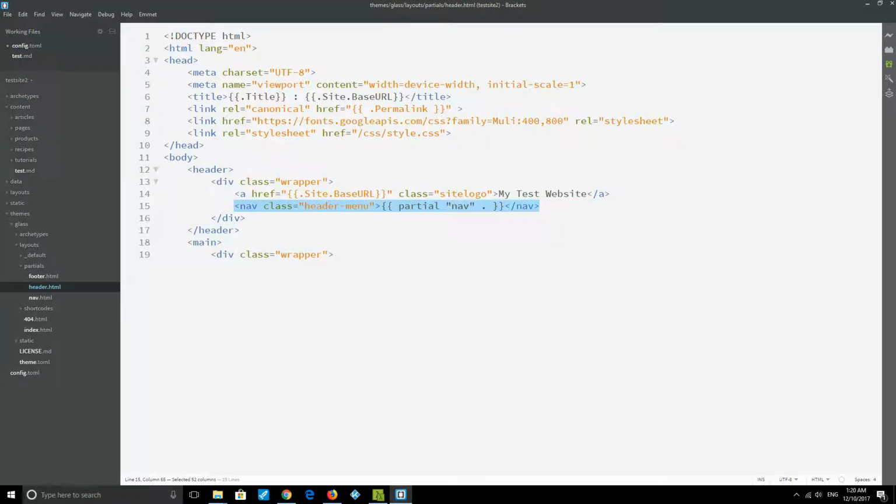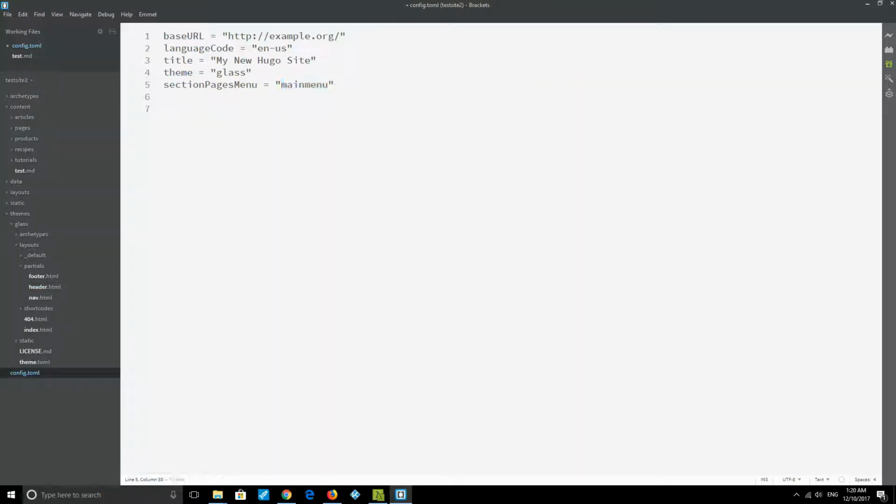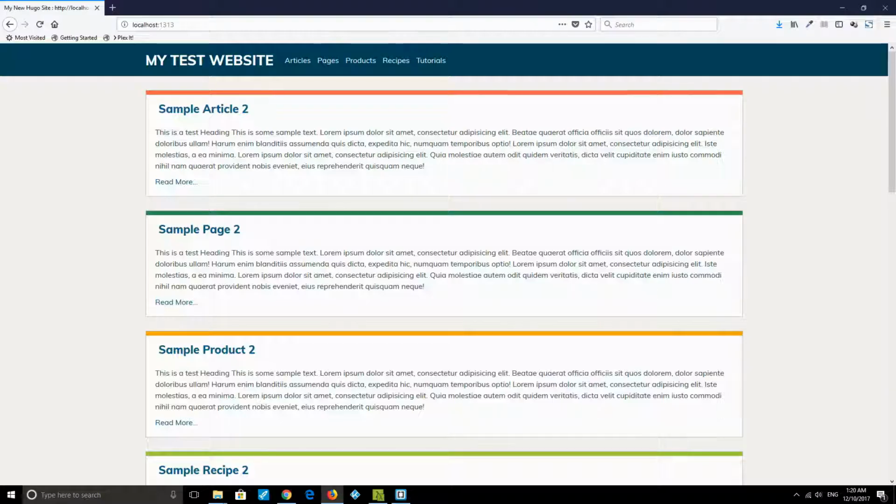I also have my styles in place and everything is in place. Now the only thing that I have to do is add this, which is section pages menu as the main menu, and save it. And after saving this, when you go back to your website, you will see that all the sections of your website will now start appearing here.